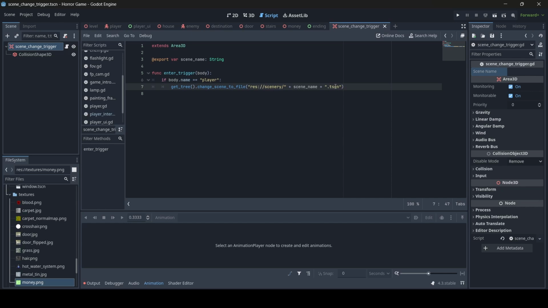Otherwise, if they're not, instead of just typing in the scene name, you can have the scene name be what the file changes to in general, and for the scene name you can just enter in the file path, something like res://scenery/ending.tscn. You can just do the file path as the scene name itself, and then just do change_scene to file scene name instead of doing this.